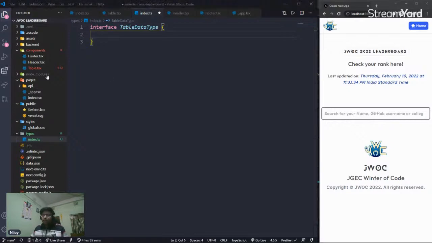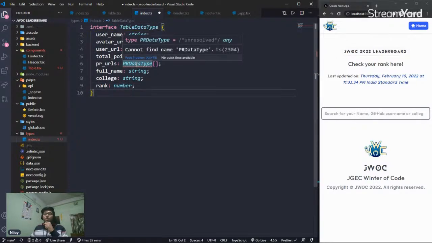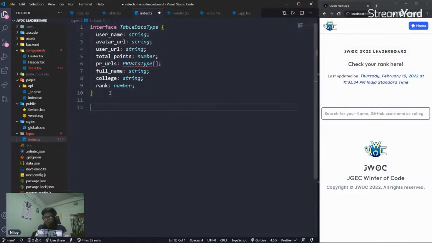Now this will be nothing but the data which we are getting from our JSON data. This is the same schema structure which you have seen in our JSON. It contains the username, the avatar URL, the user URL, total points, and PR URLs, which is an array. The total points is a number, the rank is also a number, and the rest of the things are strings. But it is showing us a warning that it cannot find the name PRDataType, so we need to make another interface named PRDataType.